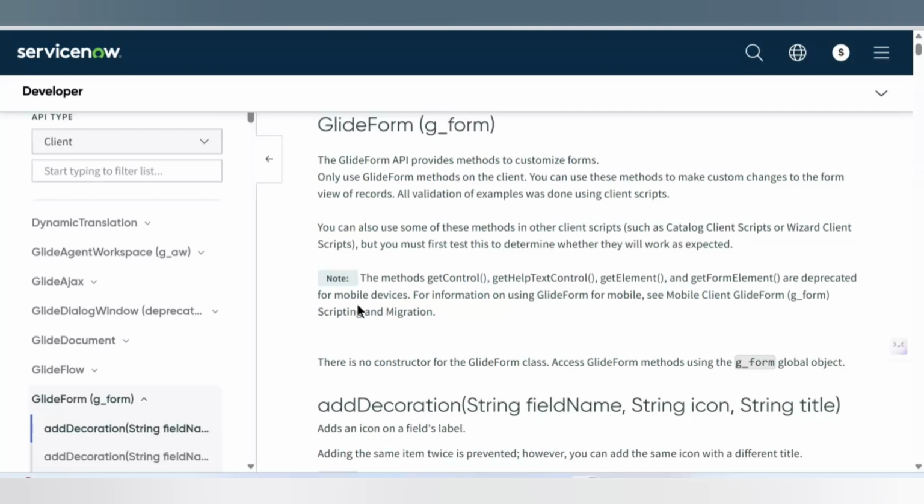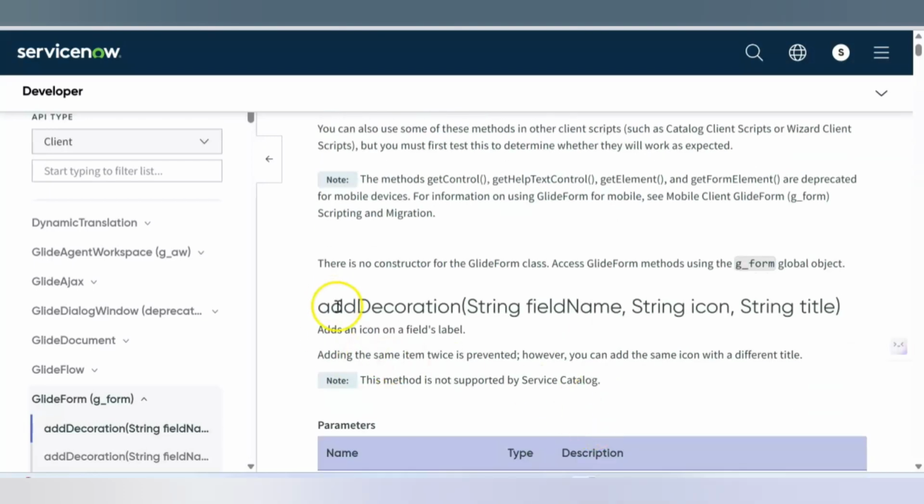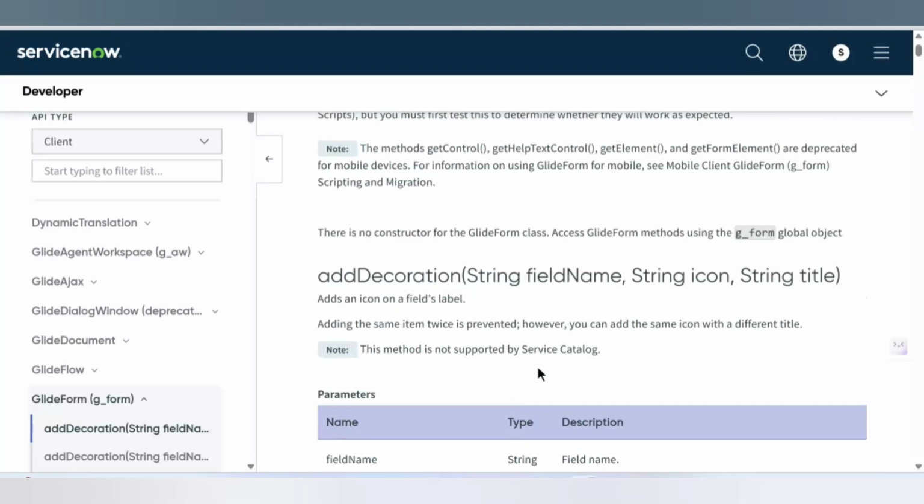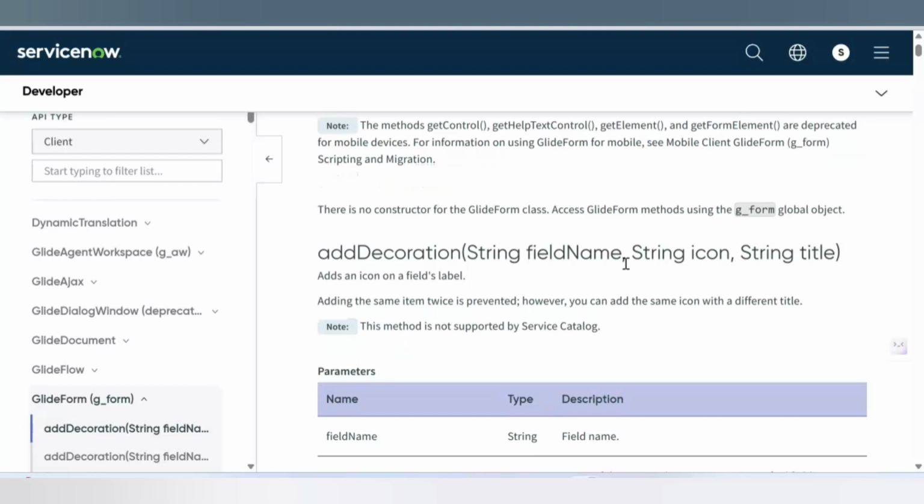GlideForm methods only run on the client side, which is the browser, and the global object g_form is used to access the GlideForm methods. This is the first method, add decoration, so we use g_form.addDecoration, or for set value, g_form.setValue. That is how we can access the GlideForm methods. g_form is used in catalog client scripts and normal client scripts as well, so let me show you in the PDI so you can better understand it.